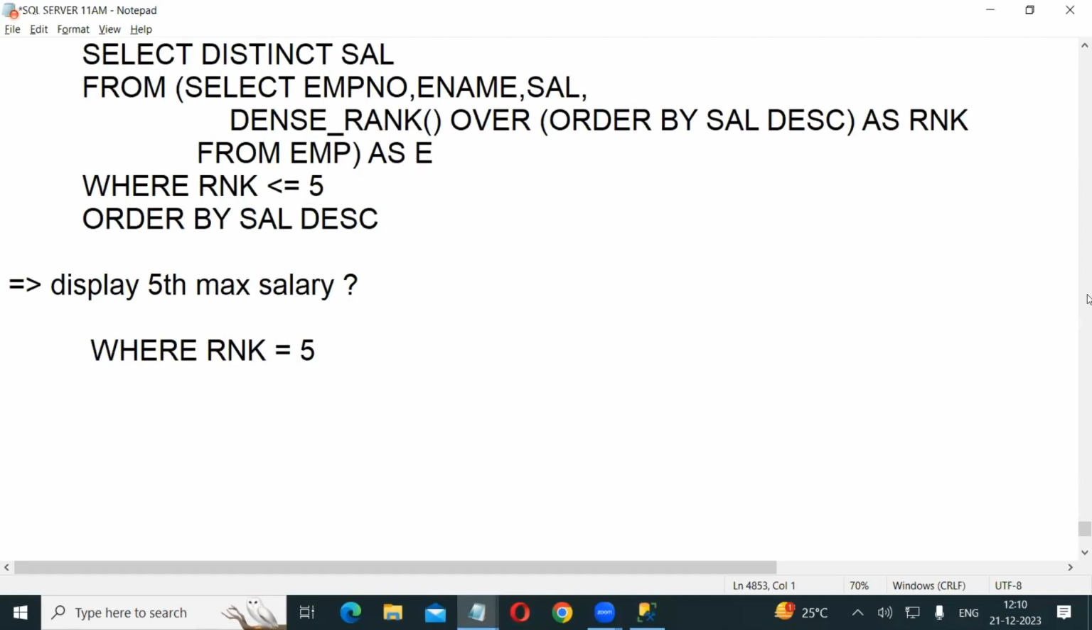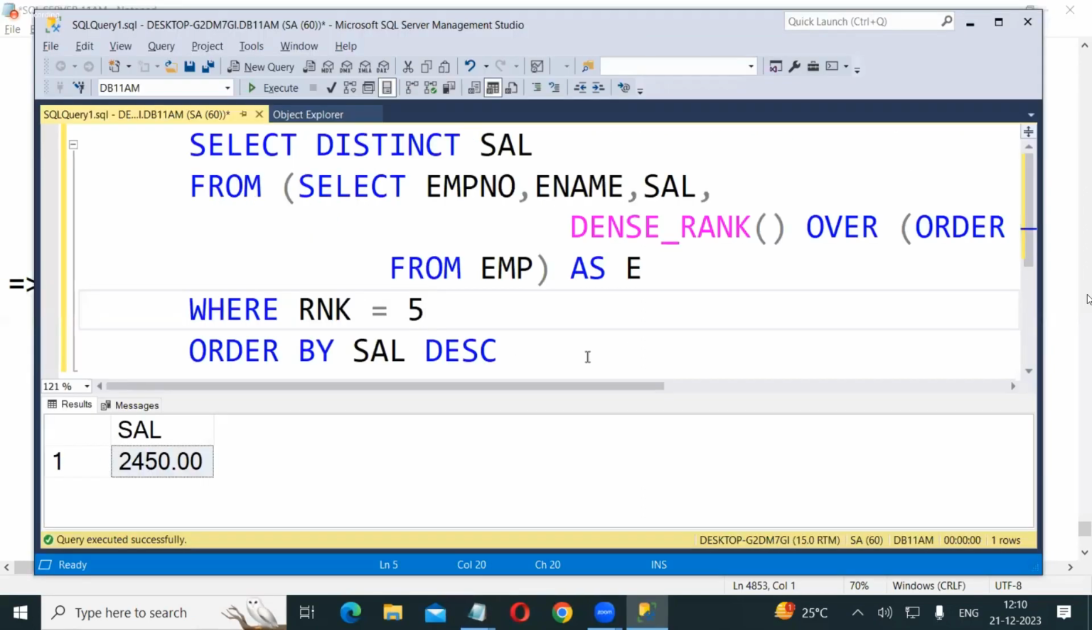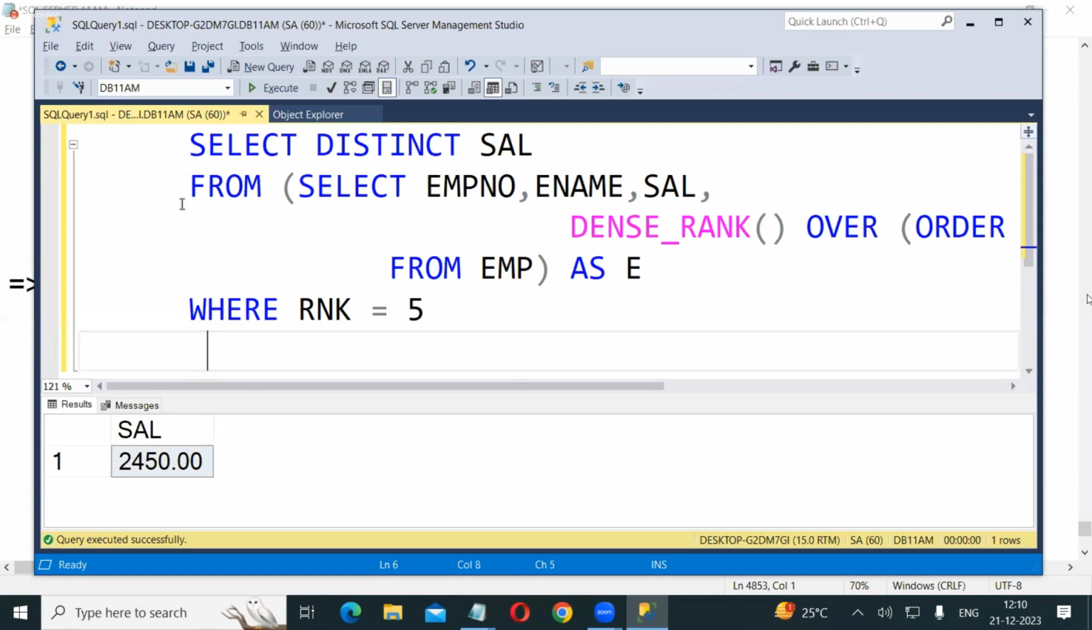Even order by is not required. Why? Is order by required or not required? Not required. You are showing one salary, not multiple. When you are displaying one salary, why is sorting required? Yes or no? So rank equals to 5. That's all.